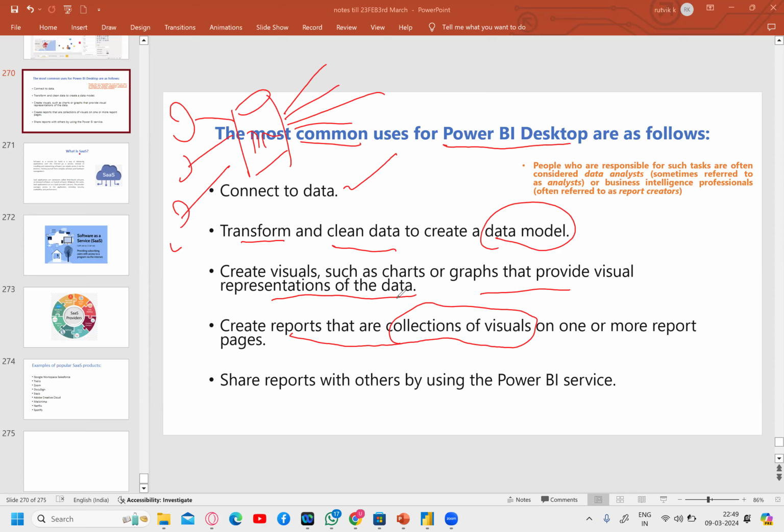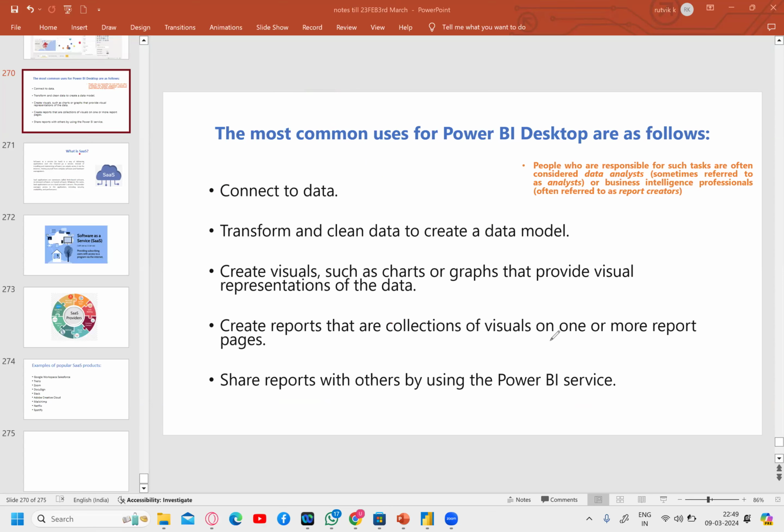Once we create the report, we can share it with other users with the help of which component? Power BI Service as a component. So this is the work of Power BI Desktop. As a data analyst, you must be an expert in using, maintaining or administering Power BI Desktop.